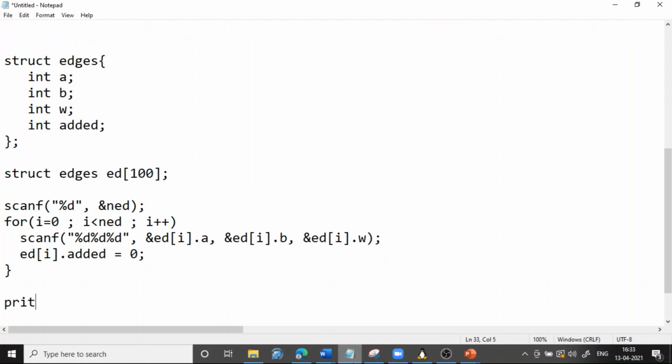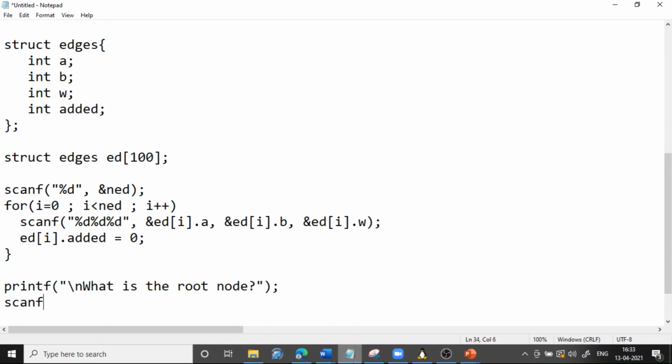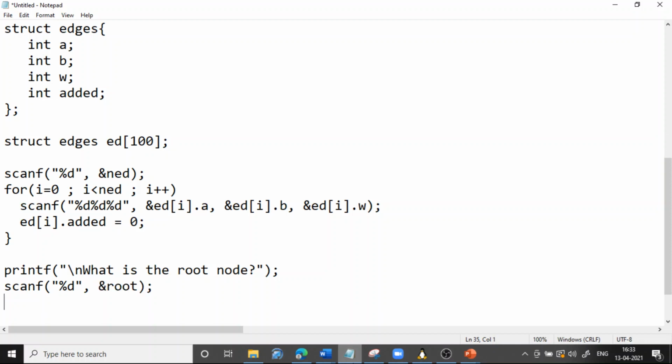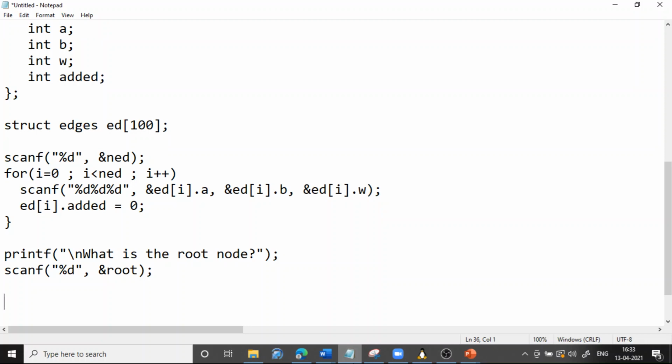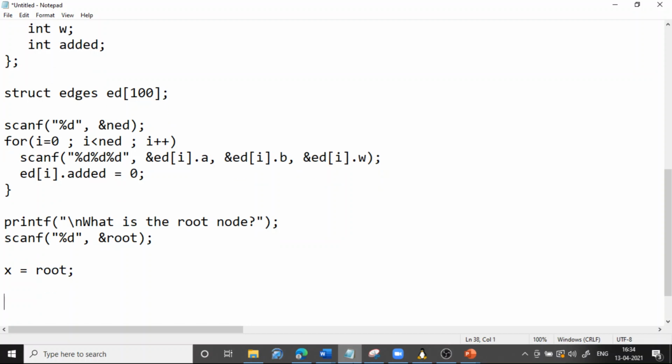So we will write a printf and ask what is the root node. The root node value we are supposed to enter. Okay, say that we are reading in a variable, say scanf percentage d ampersand root. Okay, fine. So now we got the root node. So let us say that I am storing this root node value in a variable x. Okay, so now we will run an infinite while loop.